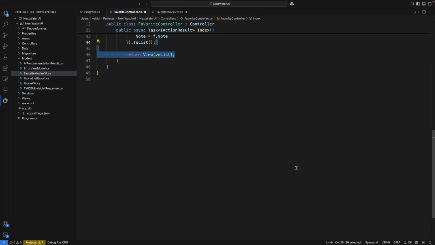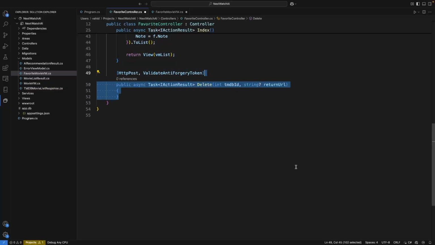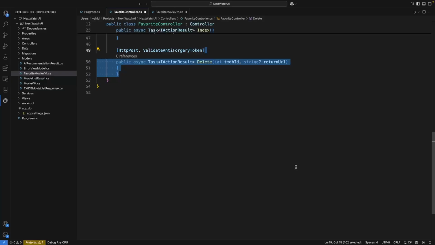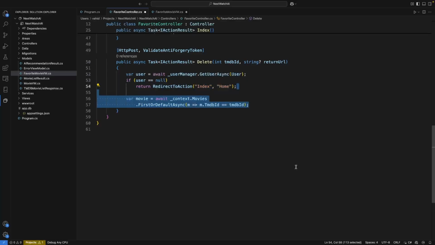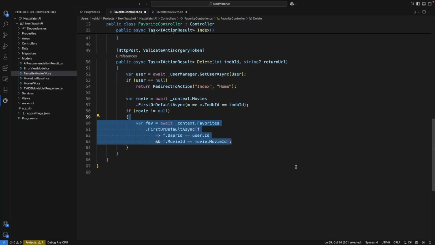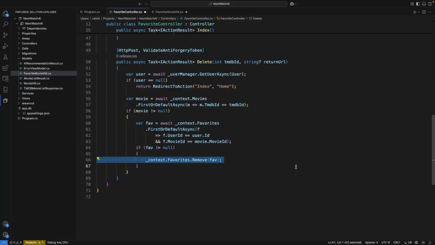This is the delete action, responsible for removing a favorite movie for the current user. We retrieve the logged in user to ensure the operation is authorized. We look up the movie by its TMDB ID, not our internal primary key. Once we find a movie, we query the favorites table to locate the user's corresponding favorite using their user ID and the movie's internal movie ID. If a favorite is found, we remove it and call SaveChangesAsync, a straightforward delete operation.